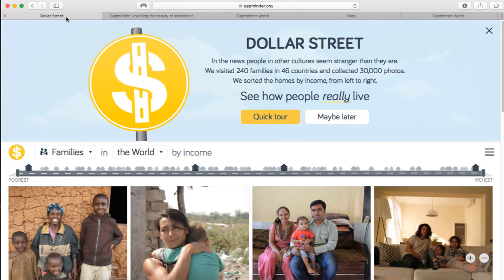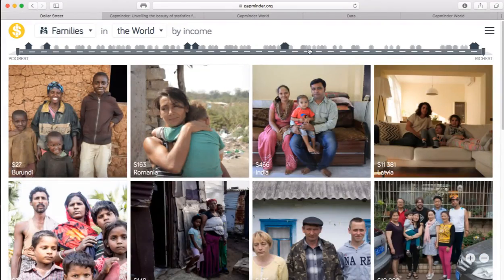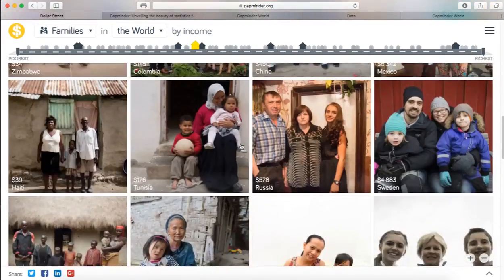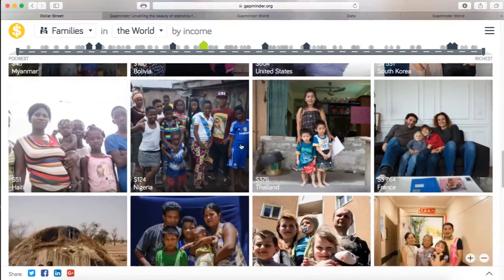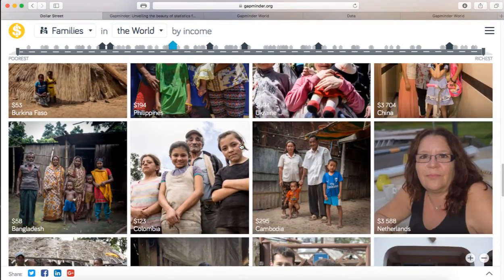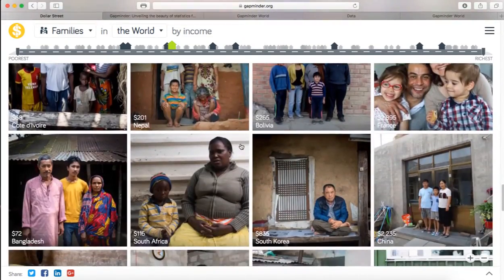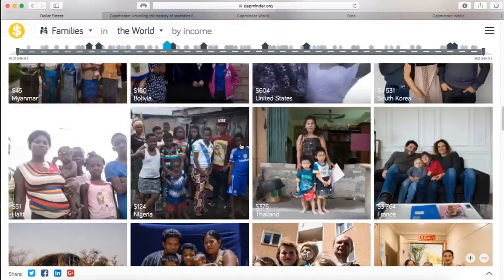Now Dollar Street will look like this. You can take a quick tour, but when you're done, X out of it. What they've done is they've taken pictures from families all around the world, and they've taken pictures of the same elements: home, washroom, bedrooms, favorite things, teeth, hands, washing, utensils, and all sorts of things like that.